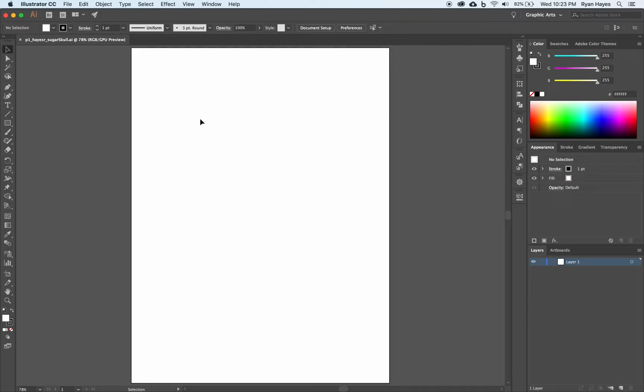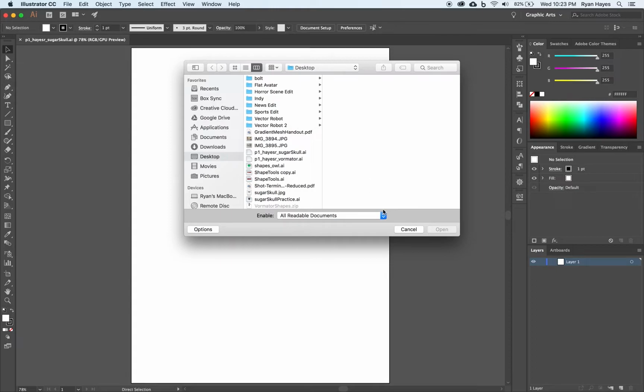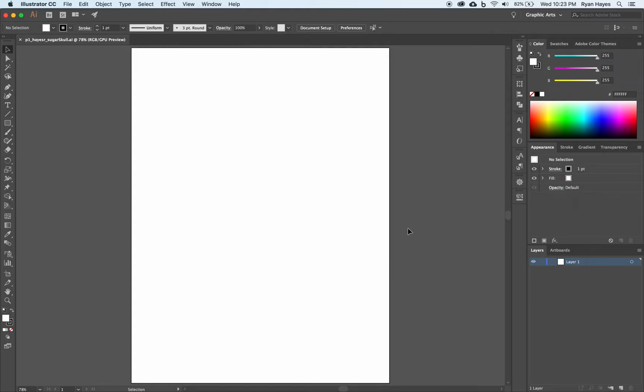Remember the document size for this project, 12 by 16 inches. Once you have your document open, hit Command 0, not Command O, but Command 0 so that your artboard is centered in your page. Also make sure that you have saved and named your file properly. Period number, last name, first initial, underscore, and then sugar skull, which is the name of the assignment.